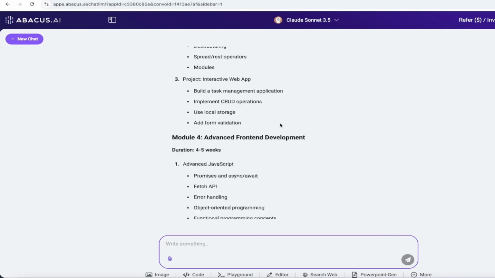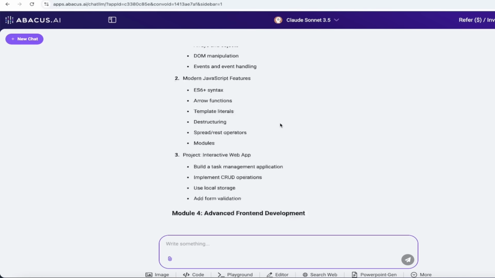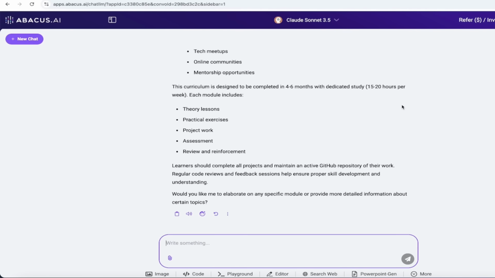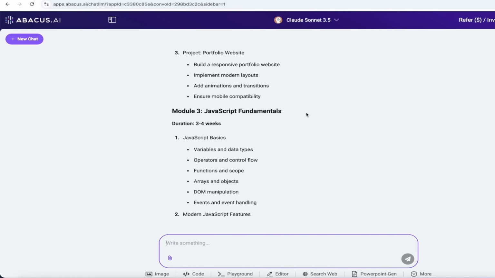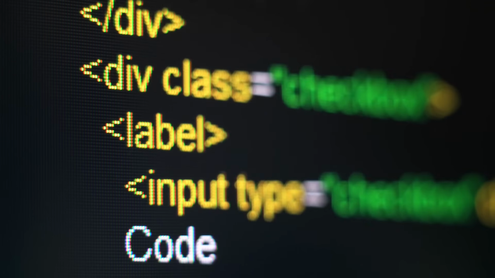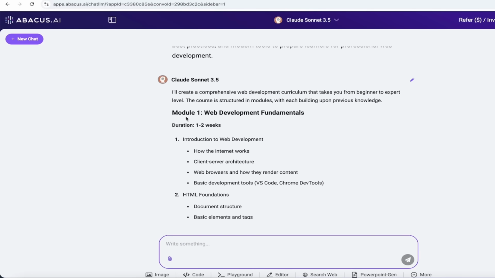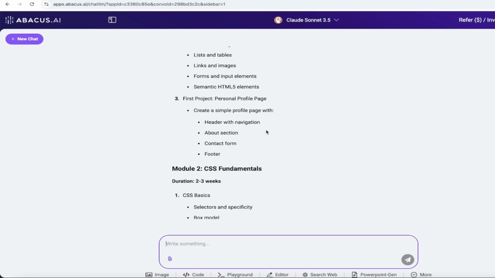Module 2, Module 3. Now you're looking at this and going, hey, this sounds like a great overview, but where's the actual stuff? And that's a great question. So let's go back to the top and watch this now. Again, this is us creating our own front-end study. We're going to become a front-end developer, and we're going to use Claude Sonnet 3.5 to guide us there. So what I'm going to do now is look here, Module 1, Web Development Fundamentals. It gives us 1 to 2 weeks, and it gives us 3 big bullet points.